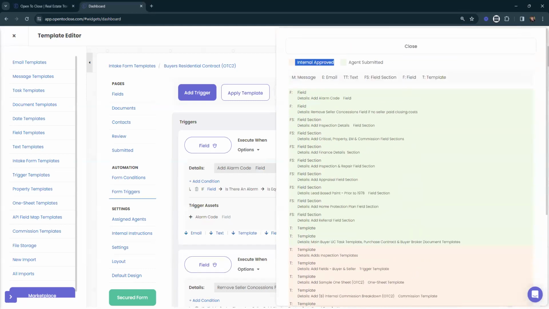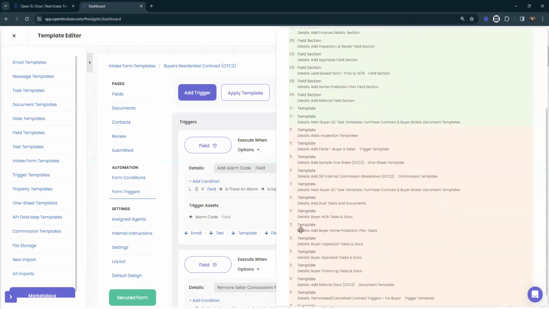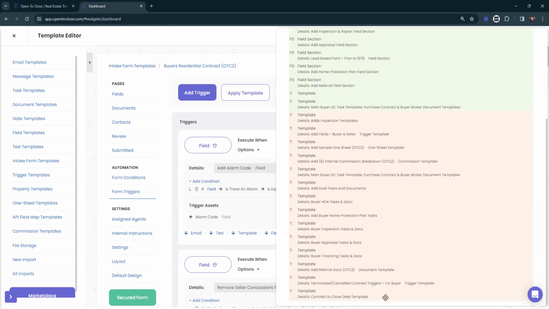When we talk about order and organizing our triggers, what we usually like to do is have our fields fire off first, then our field sections, and then our templates for agent submitted. If you have other fields and field sections firing off on your internally approved, you'll want to make sure that is organized here as well. So we'll want to do fields and field sections first at the top of our internally approved, and then all of our templates below. The final trigger being our date template.